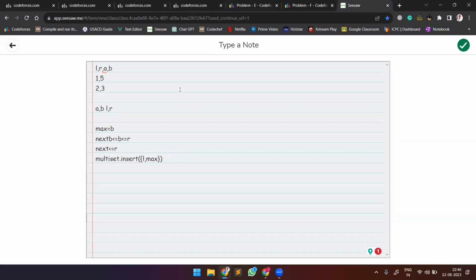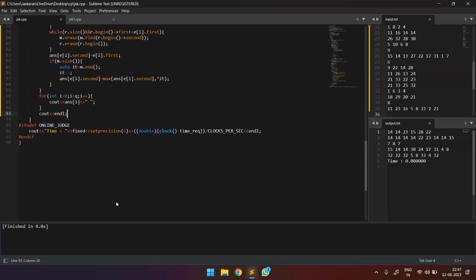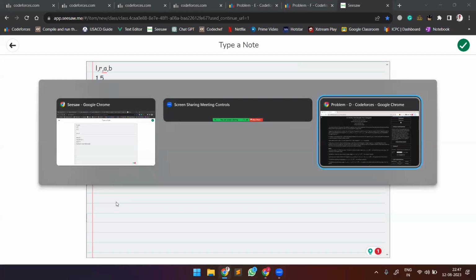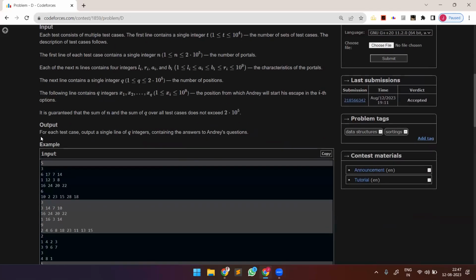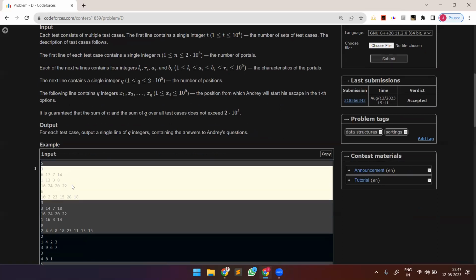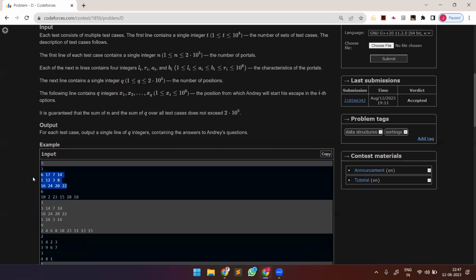Basically, yeah. So please explain the next P thing once again. From next P, I mean that, let me take an example that would be quite easier for you to understand. So 6, 17, 7, 14. Let me take this as an example.